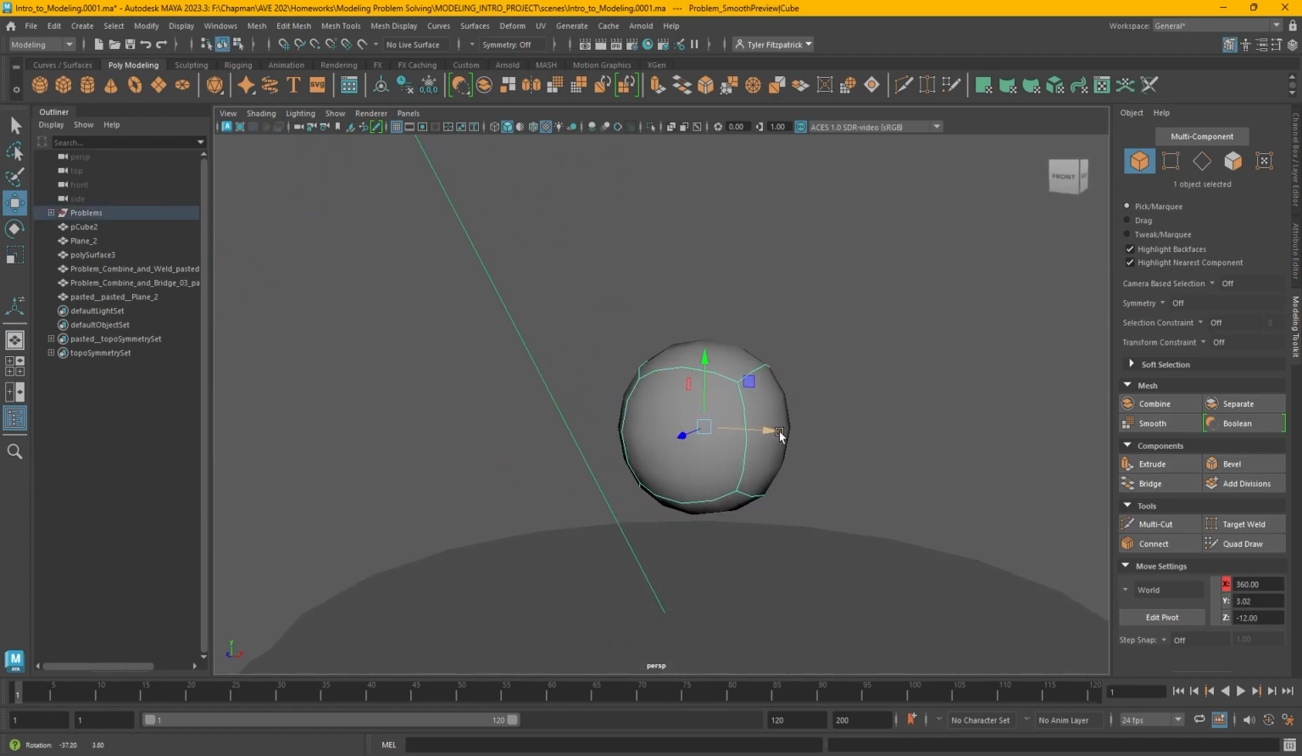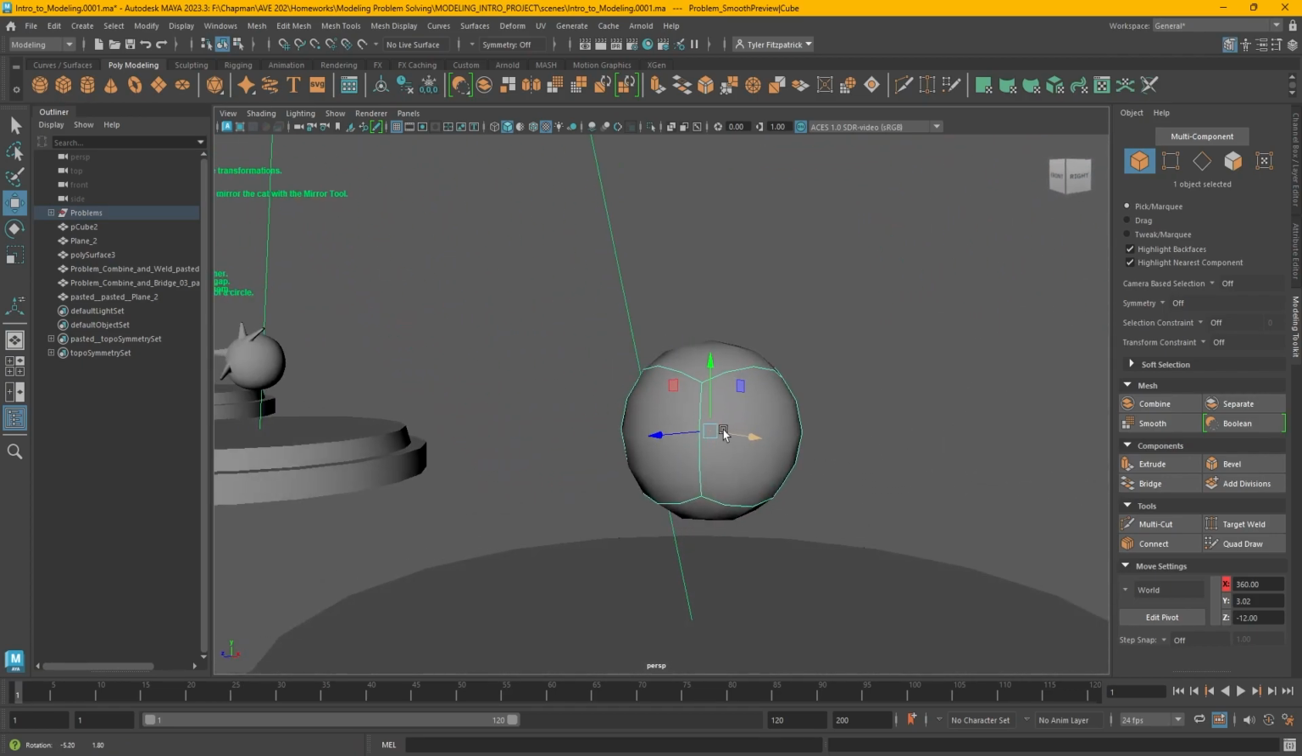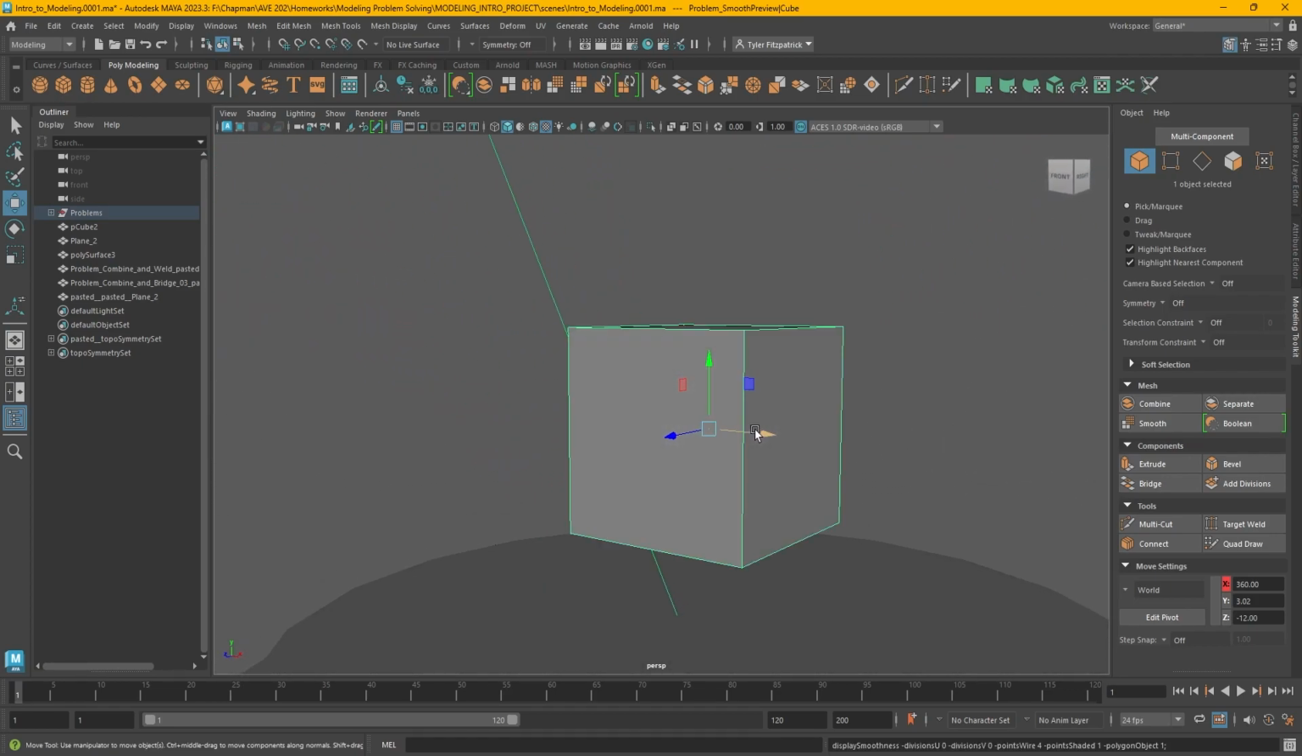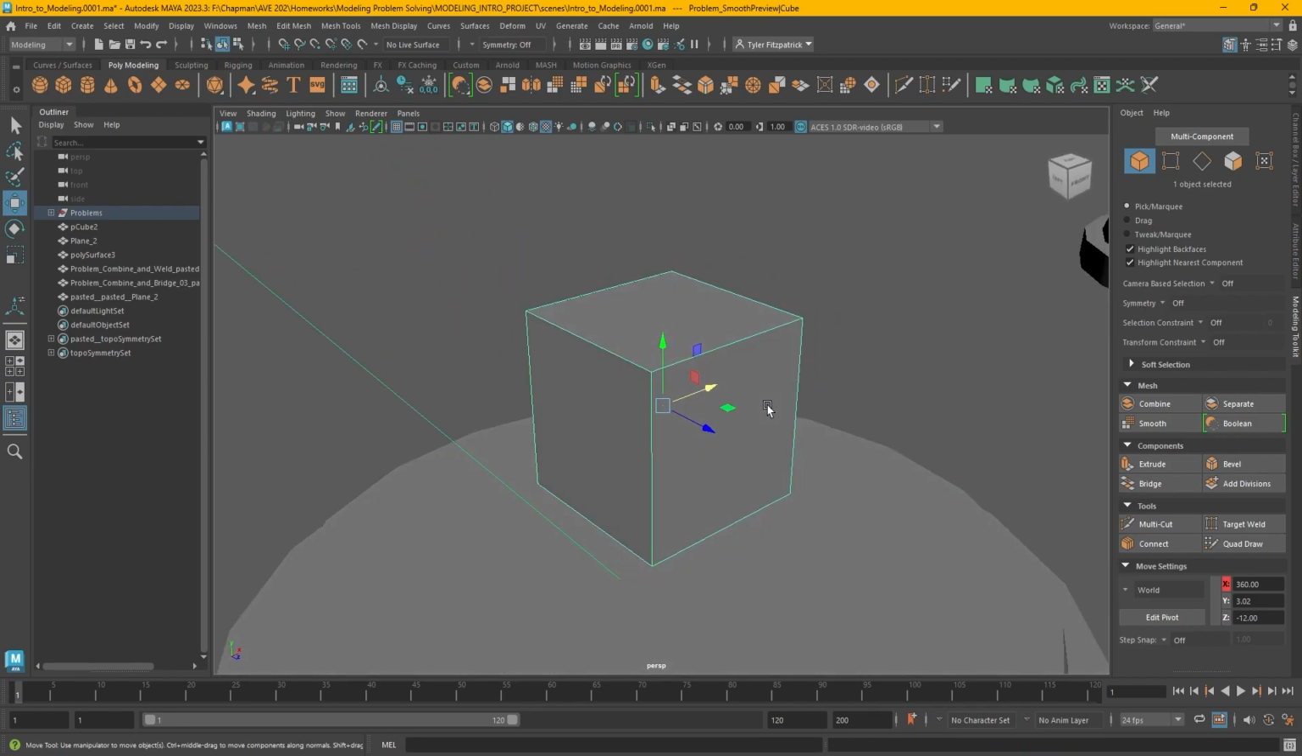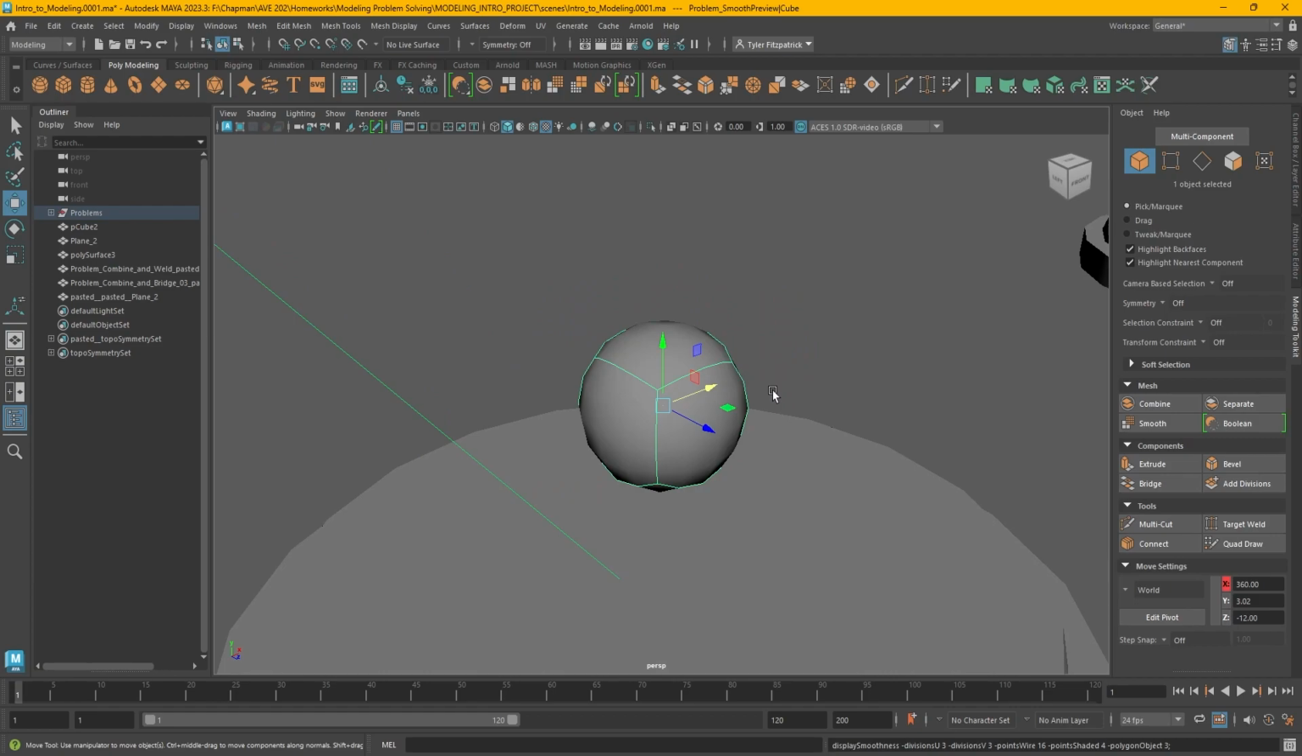But if you notice, there's not actually any more sides. If I hit 1, it goes back to the square it was before. So hitting the 3 key never actually changes the geometry, but it changes the way Maya is sort of presenting that geometry.